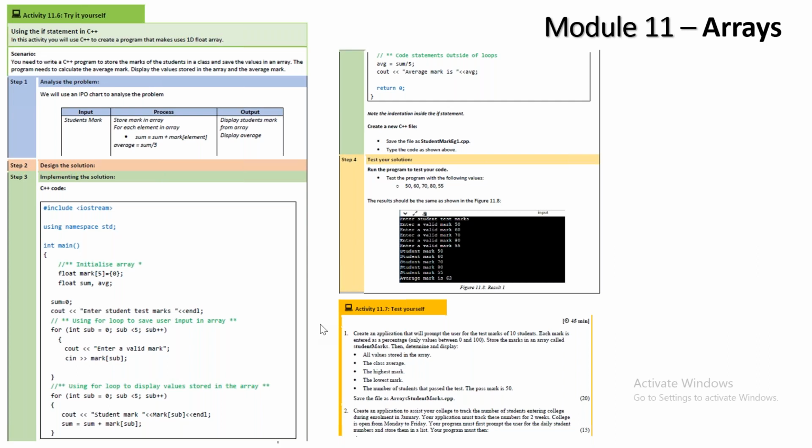Okay, so once we cover the various steps, right? How to do step 1, declaring the array. Step 2, storing data. Step 3, calculation. Step 4, display the values. Then we do an example, right? And then I can see the try yourself activity.